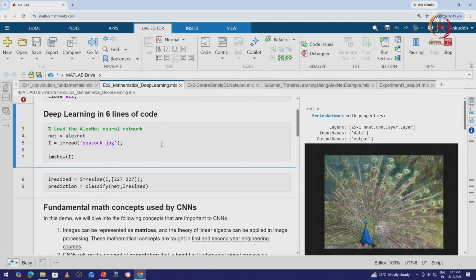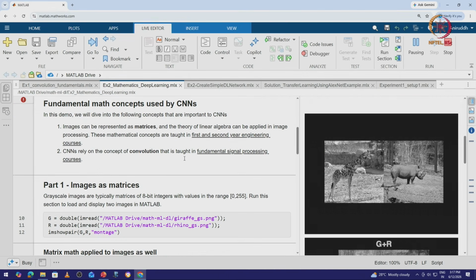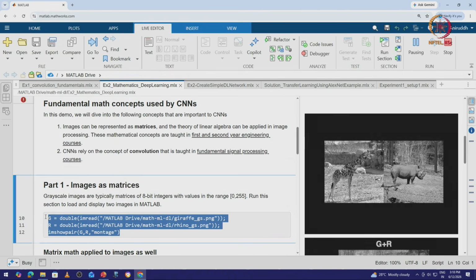Now let's also try to understand the interpretation of images and what it means when we are doing an image based operation, right? What we'll do is take 2 images and see their operation when we are doing it in terms of a matrix, right? So we have 2 images here, which are grayscale images. The values range from 0 to 255. Essentially this MATLAB command is used to load these two images. So this is a giraffe and rhino that we see here, right?